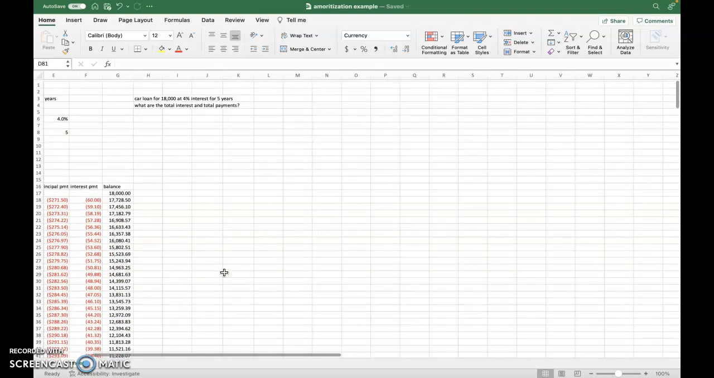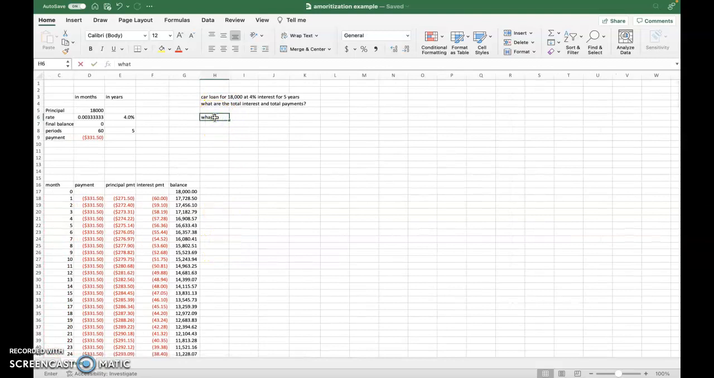Then the next question says, what if you pay a little extra on each payment and go up to the next $50 increment? Okay, so if I go up to the next $50 increment, that would mean I would want to change my payments to $350. So I'm paying a little bit extra every month. How much extra am I paying? I'm paying, let's see, $330, $150 up to $350. Let's see how much extra that is. You can just grab it. Okay, that's $18.50 extra a month.